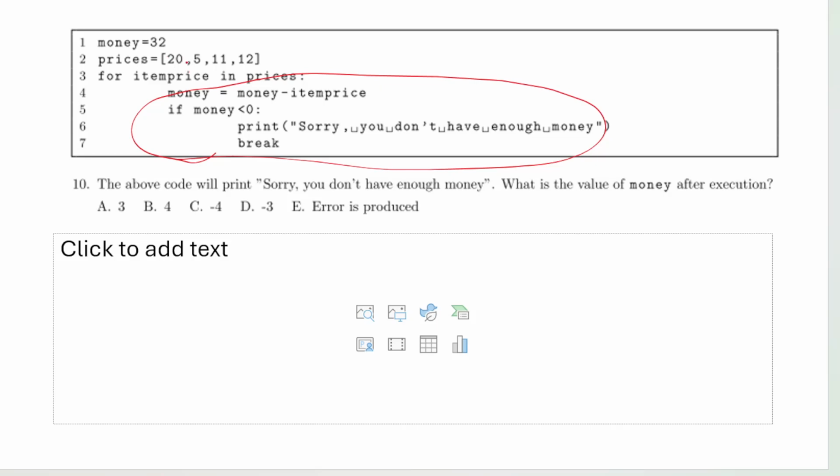All right. So going back, item price first fetches 20, subtracted, now the money becomes 12, it's still positive, so 5, 6, 7 get ignored. Comes back, item price now fetches 5. Now what does it do? 12 minus 5, so what's the new value of money? 7. Is 7 less than 0? No. So it goes back and fetches the next number. What does item price become now? 11, right?